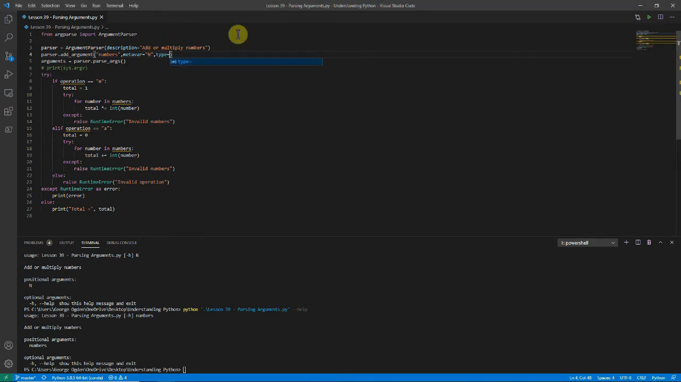We also need to set the type as an int, because we want that, and the number of arguments is plus, so this means you need one or more. So yeah, if we run it again, it says n because you need multiple numbers. And we want to add a help message that says integers to add or multiply. And there's the help message.